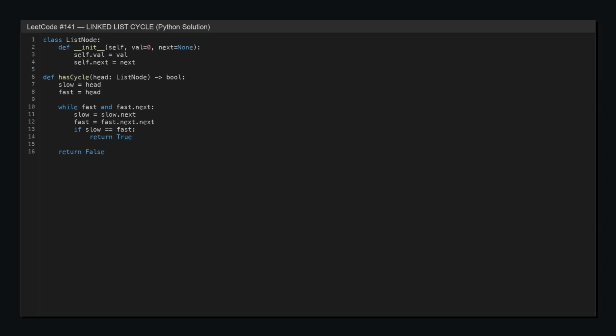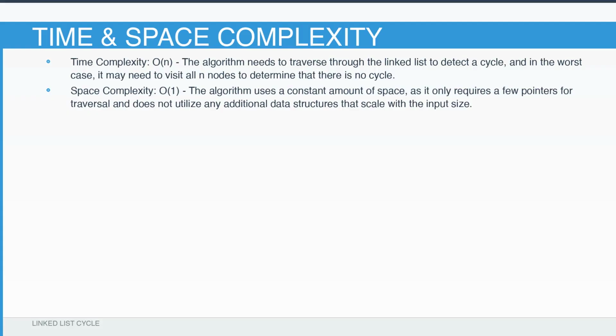This method achieves a time complexity of O(n) and a space complexity of O(1), making it very efficient. Using 2 pointers avoids the need for extra memory, enhancing our memory efficiency while keeping the algorithm straightforward and easy to follow. When analyzing the complexity of the linked list cycle problem, we first look at time complexity.